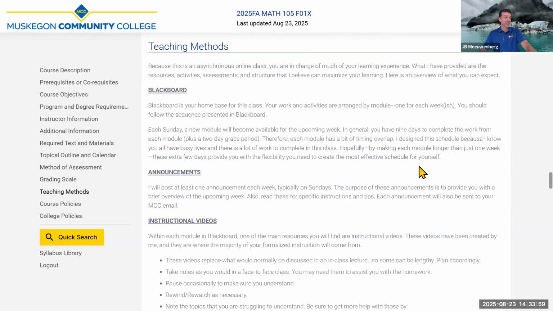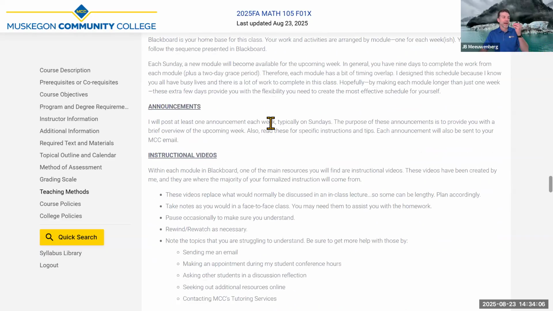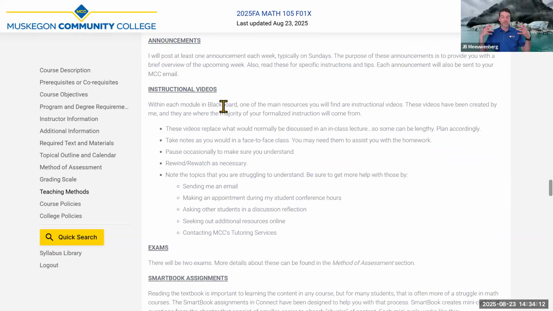More information about the teaching methods. We're going to use Blackboard for everything. You're going to access everything through Blackboard. And I'll have announcements each week that I post just about what's happening. Instructional videos. This is maybe the heart of where you're going to get most of your content from.